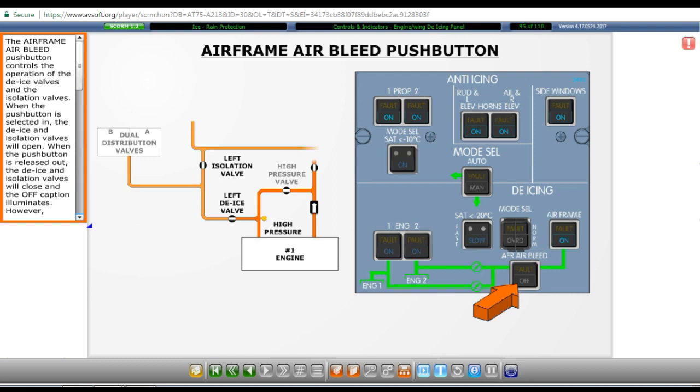The airframe air bleed push button controls the operation of the de-ice valves and the isolation valves. When the push button is selected in, the de-ice and isolation valves will open. When the push button is released out, the de-ice and isolation valves will close and the off caption illuminates.